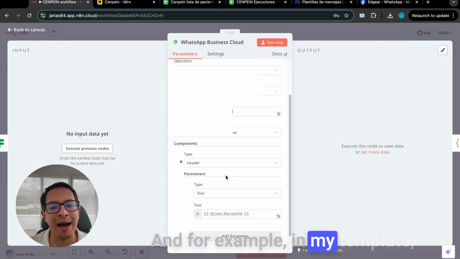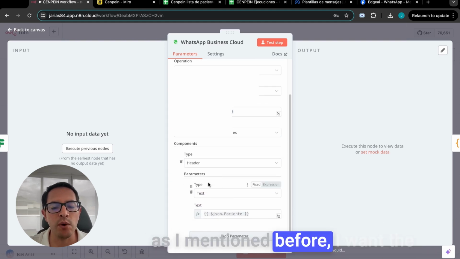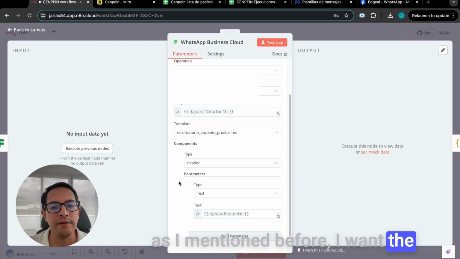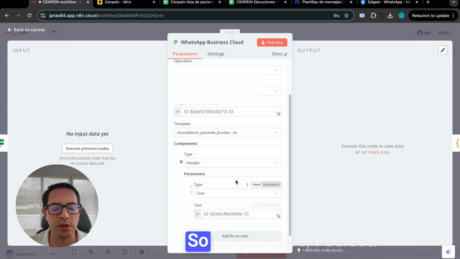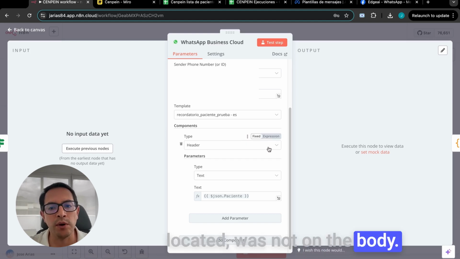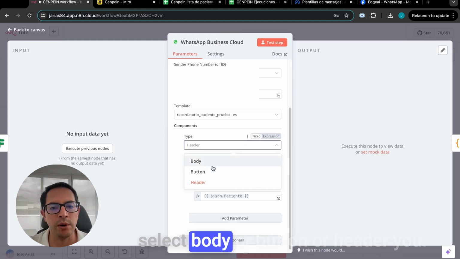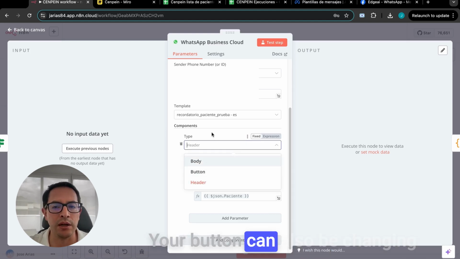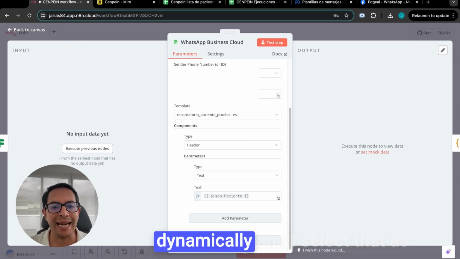And if, for example, in my template, as I mentioned before, I want the variable to be the patient name, in that case I select type header, because that's where my variable is located. It was not in the body. As you can see here, you can also select body or button or header. So your button can also be changing dynamically.